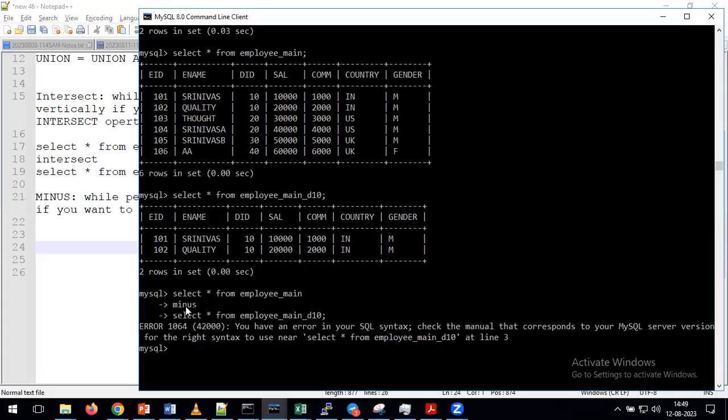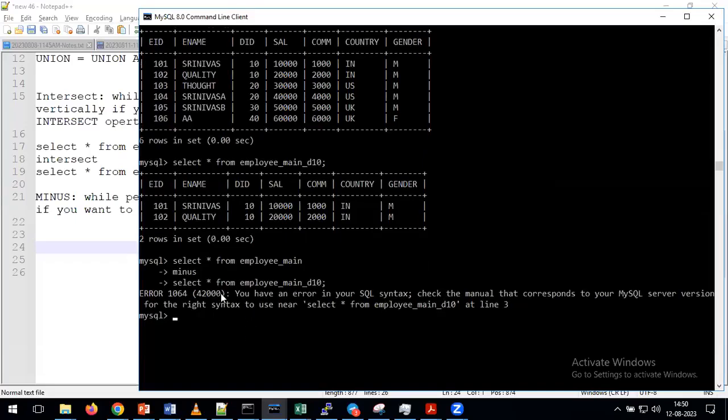What is the purpose of the minus operator? While performing a merging operation between 2 different tables, if you want to get all the unmatched records only from the first table, then we can use the operator called the minus operator. Okay, in my system, this query is giving some error. I could not understand why it is giving the error. I have tried from morning onwards, but try to understand the concept here.